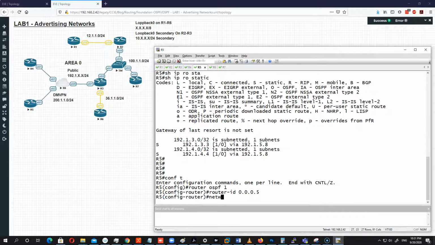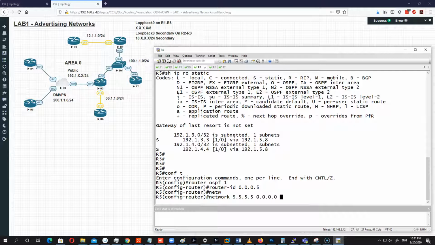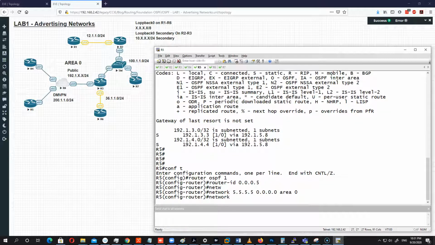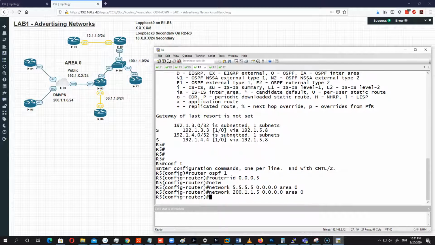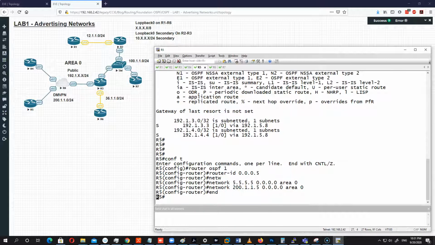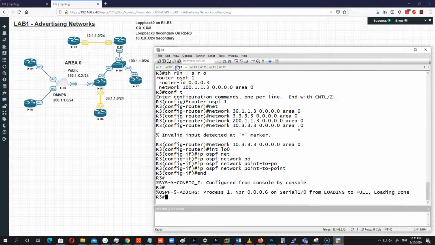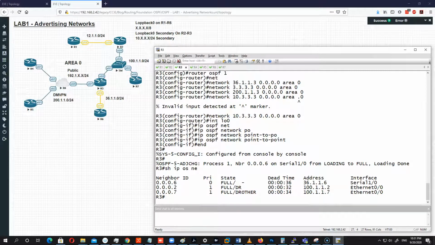I will put two network statements: network 5.5.5.5 0.0.0.0 area 0 and network 200.1.1.5 area 0. The problem we are going to face here is that I have the neighbor, but I'm not going to get the neighbor. If I look at the neighbors, I have 6, which is point-to-point, so there's no issue with that. 2 and 7 are my Ethernet segment, where 2 is the DR and 7 is the DROther. I'm the BDR, and I'm not going to get anything from router 4 and 5.